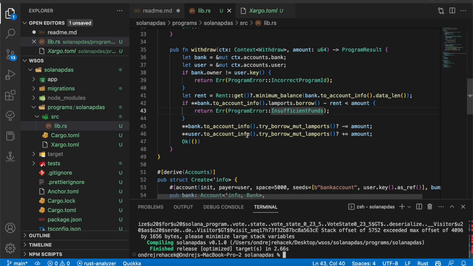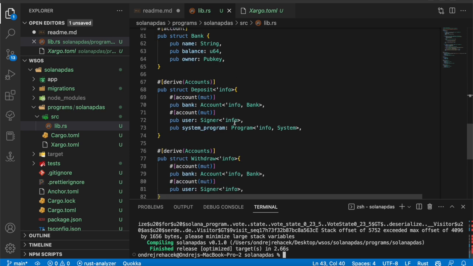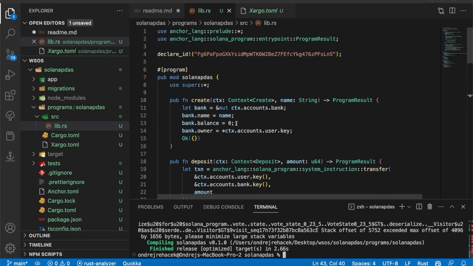Yeah, so now we're pretty much done with all of the 3 functions that we needed. We have withdraw, deposit, and creation of the bank. So we have pretty much a standard app that represents the simplest example of a DeFi on Solana.